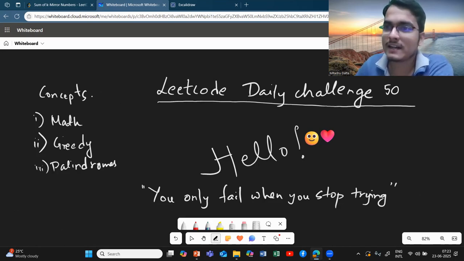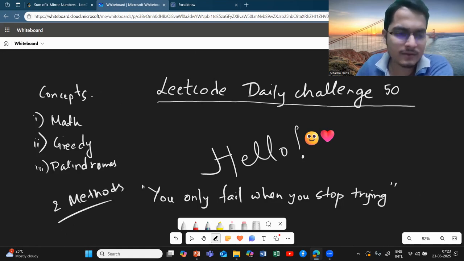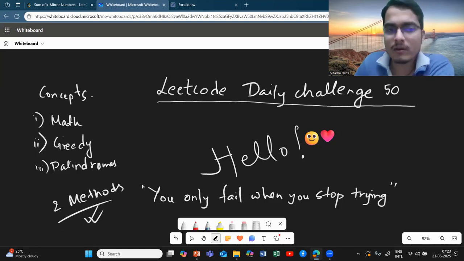So in today's daily challenge of Leetcode, I will show you two methods to solve this problem. One of them is pretty obvious and straightforward, and the next one is interesting. And one of them will obviously give a TLE.